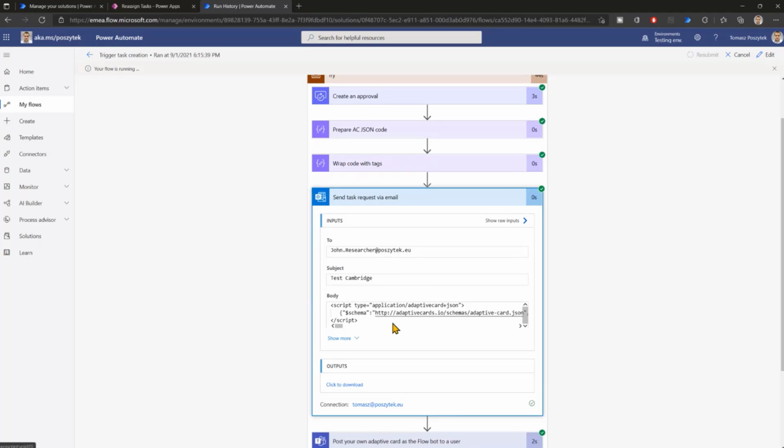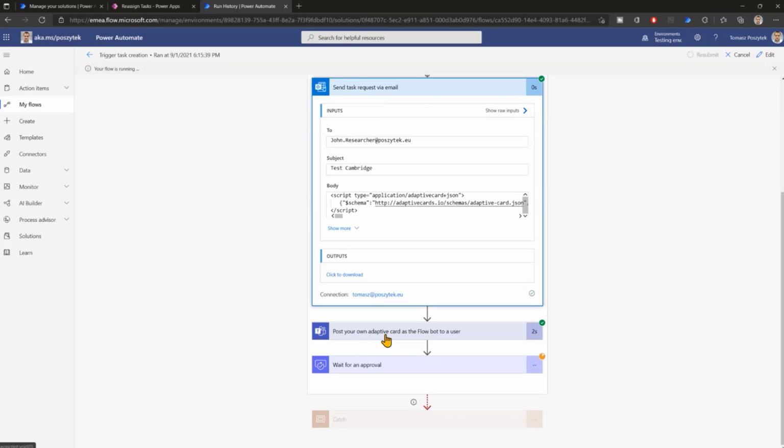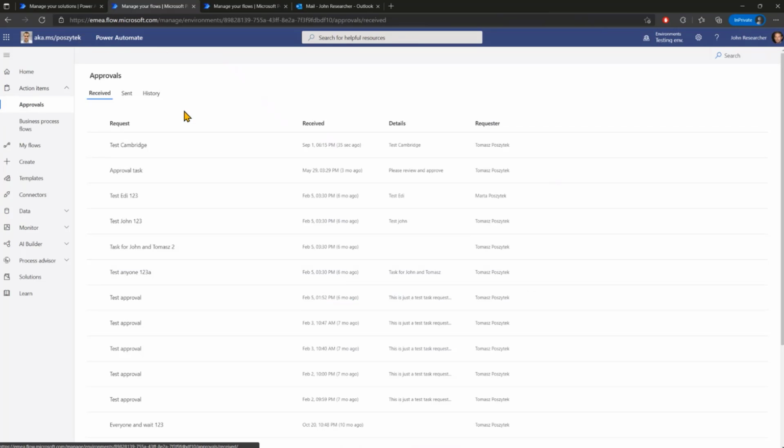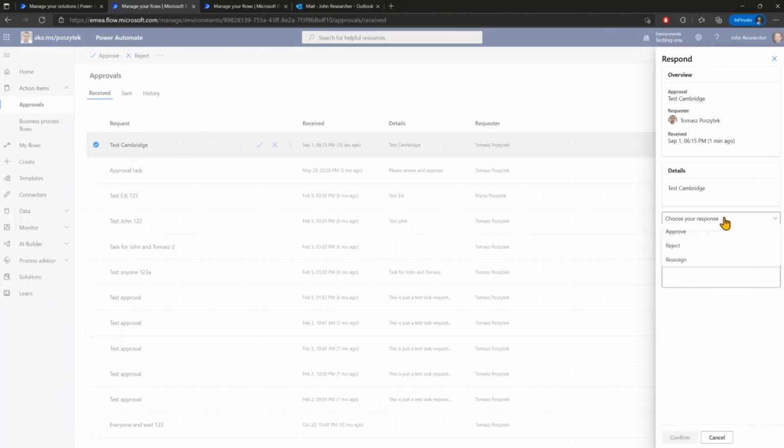But apart from just assigning this task, this workflow is as well sending this actionable message. I will show you in a moment. And as well is posting this adaptive card to a Microsoft Teams private conversation with John, and then it's waiting for approval. So now John is able to complete this task right from here, or from Power Automate, or from Microsoft Teams. And as well from here, John is able to reassign this task, right? So that's the most supported way to reassign a task.